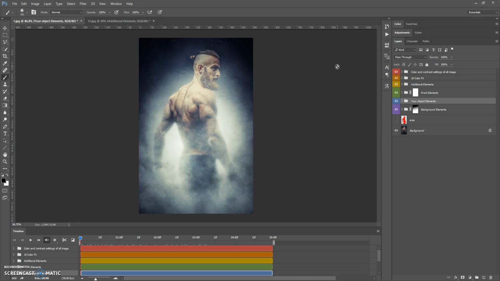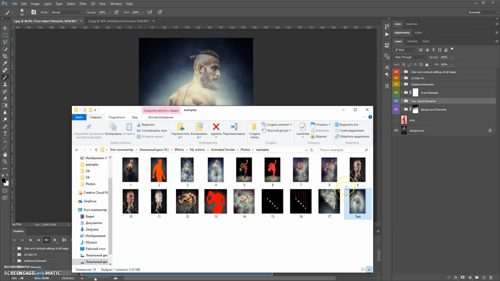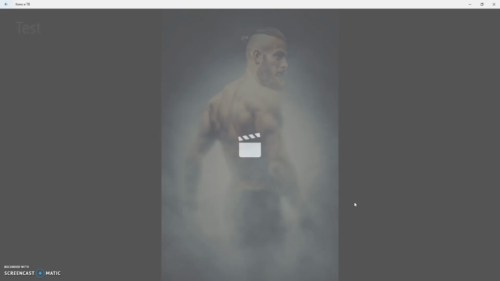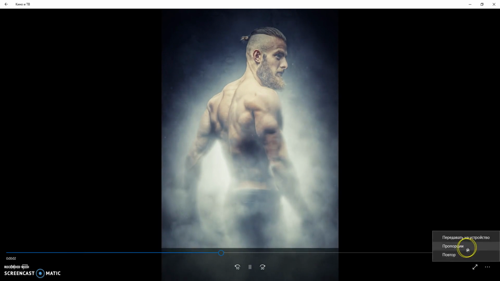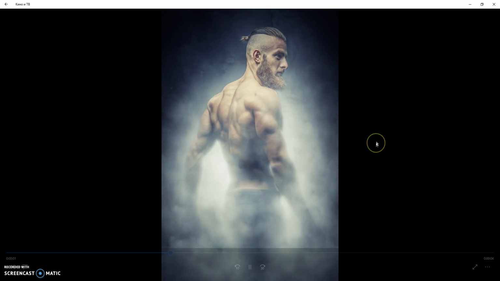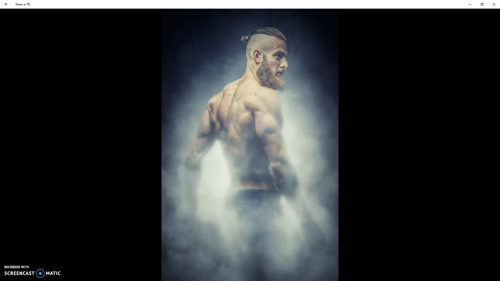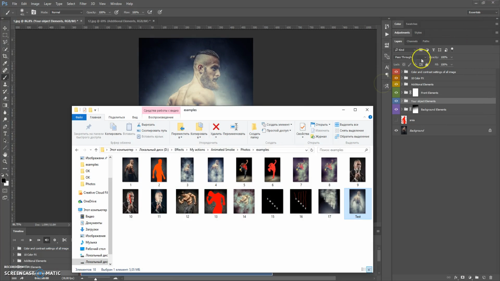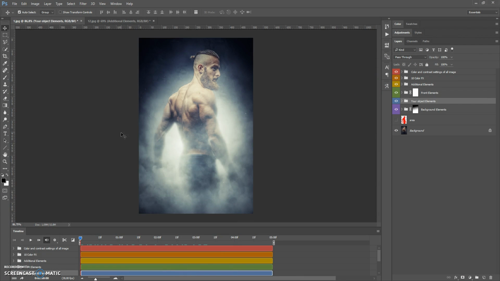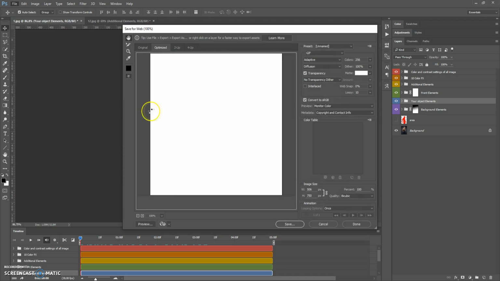Wait a few seconds and go to the folder. And now you can open this video file. Okay, looks nice. Okay, and now I show you how to save this animation to the GIF file. Go to the file, export, save for web. Wait a few seconds here.